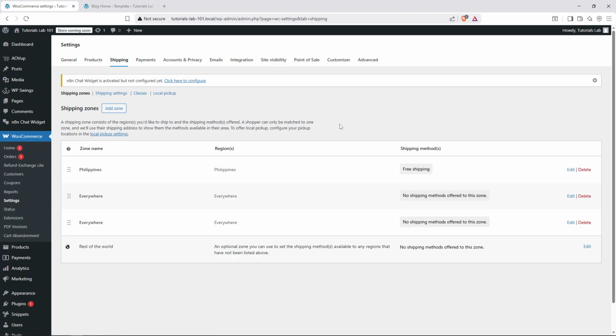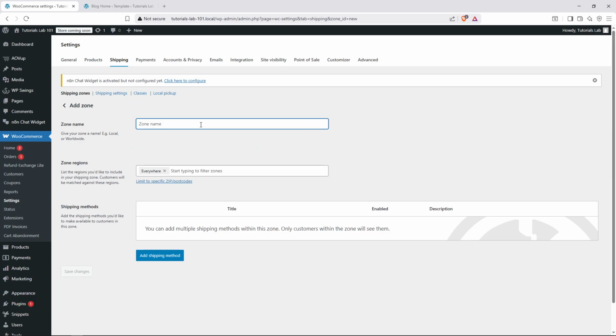Now, to add multiple shipping methods, click on Add Zone. This allows you to create region-specific shipping rules, which is perfect if you charge different rates for different areas.